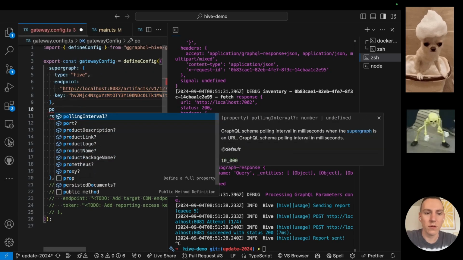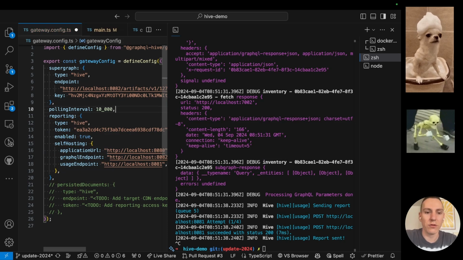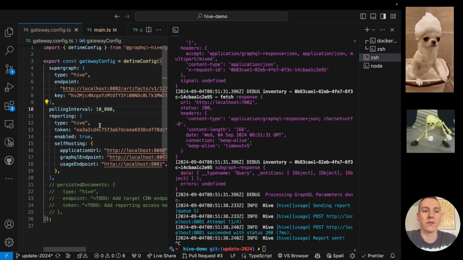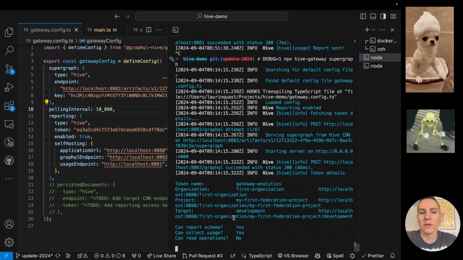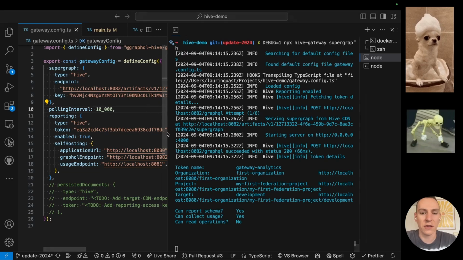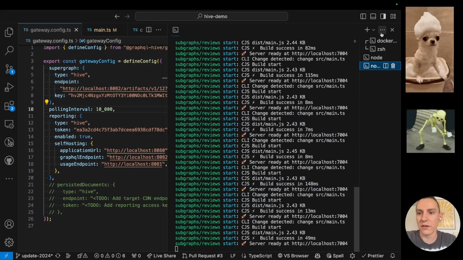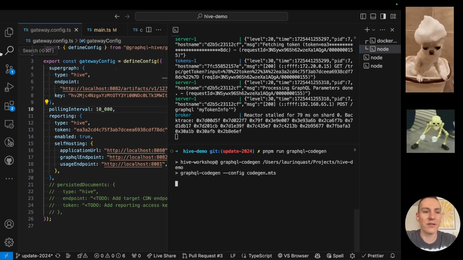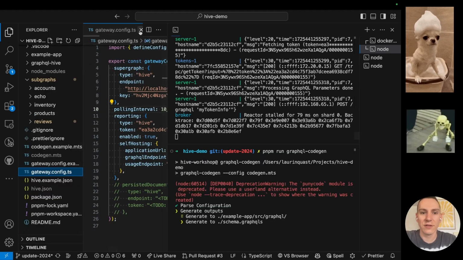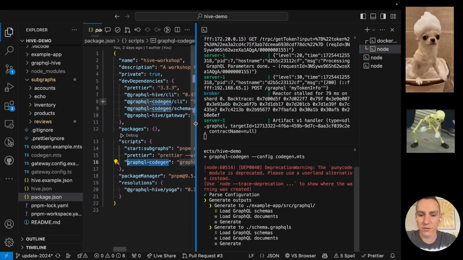So now the gateway would attempt to load the newest version of the GraphQL schema from the schema registry every 10 seconds. Since we're restarting it now, it will already fetch the latest state. Okay. So now we can again run codegen on our application, and now the build will succeed.